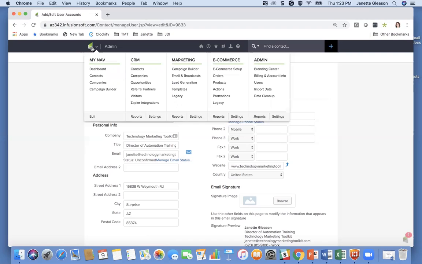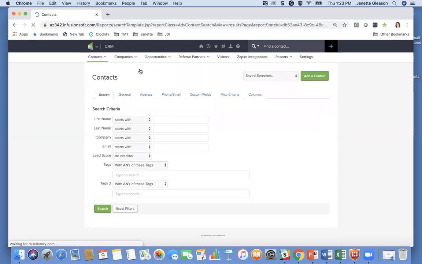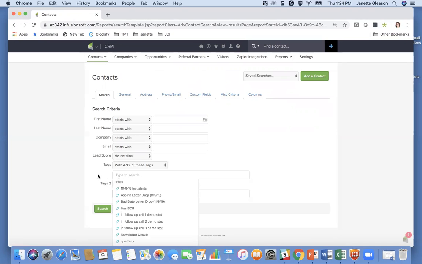So the way that we begin is we actually do our search. We want to pull up that list of contacts that we'll be sending the email to. So I'm going to go to CRM contacts, and you can do your search here. So if you have a specific group of contacts who are tagged, you could pull them up by their tag by searching for that tag here.